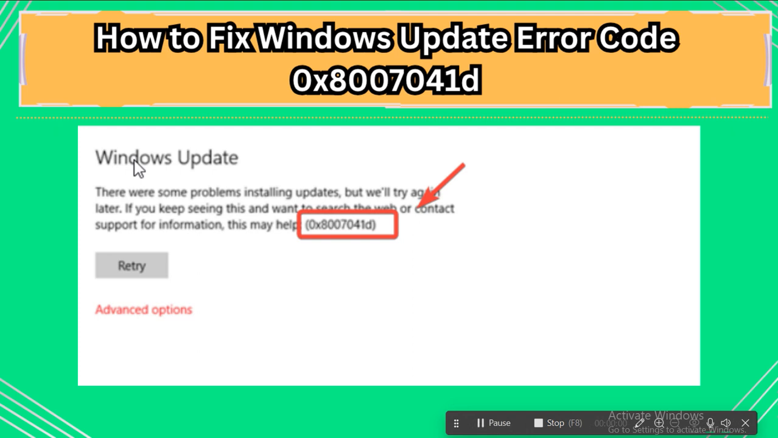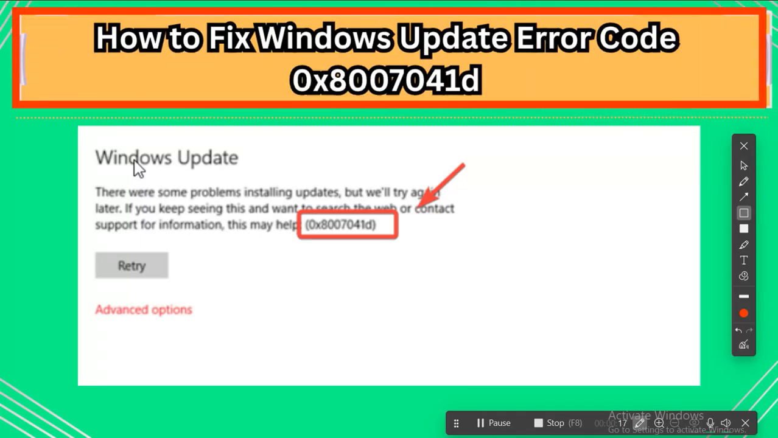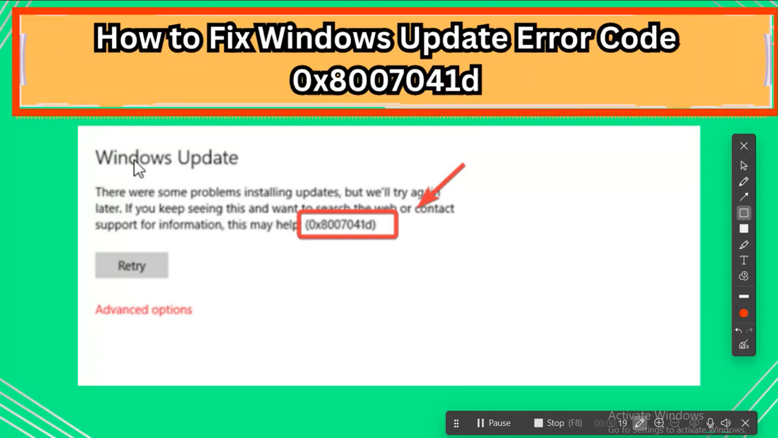This is the final video to solve the Windows Update error 0x8007041. Are you also facing this problem where your Windows keeps failing to install updates and shows the code 0x8007041 every single time? This error appears when the Windows installer service stops working, gets stuck, or becomes corrupted.